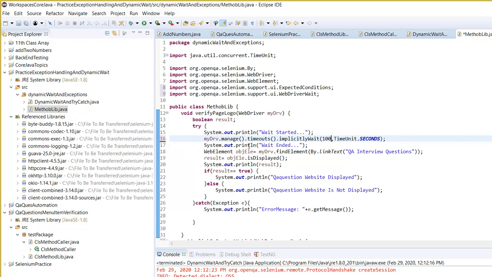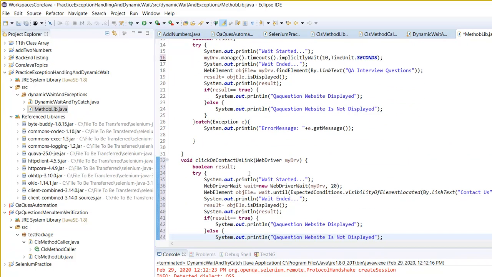it will wait up to, oh, this is the implicit wait. Let me go to the next method. So here, if you take a look, can you see WebDriverWait? If you put even 200 seconds, it will not be waiting 200 seconds. As soon as it sees that contact us link, it will exit out. But if the link is not there, it will wait up to 200 seconds. That is what dynamic wait is.